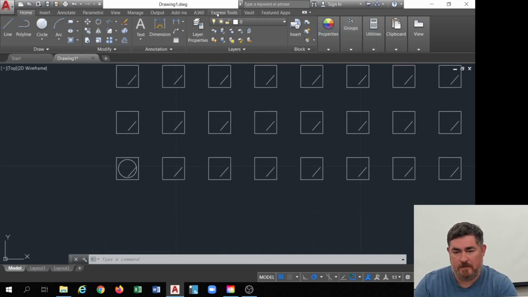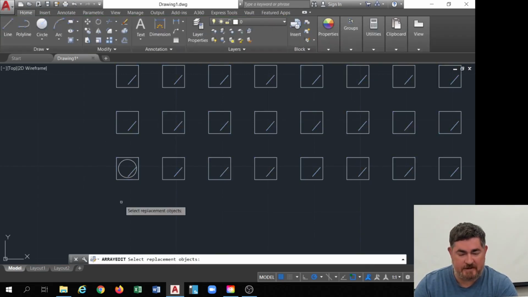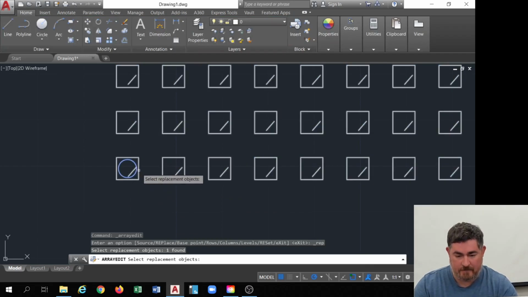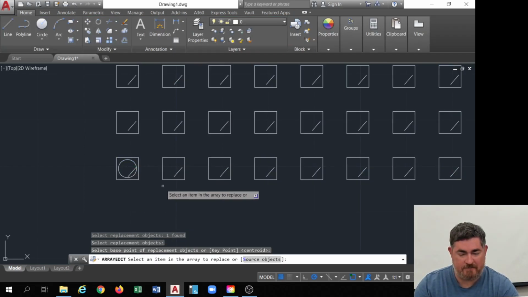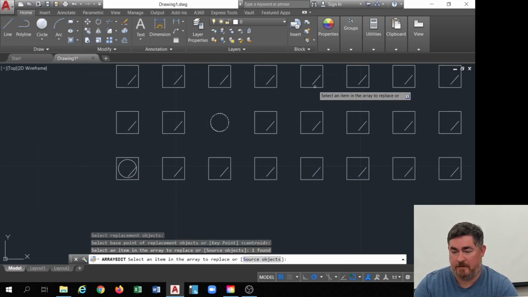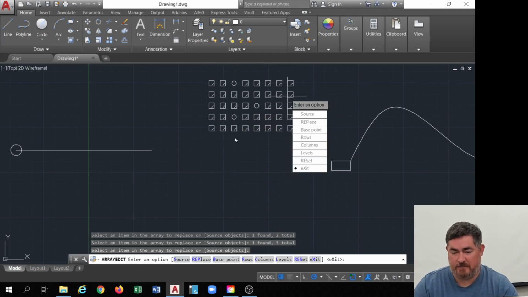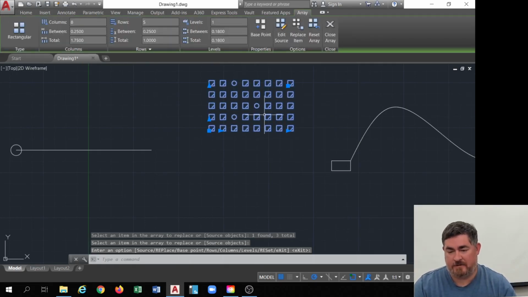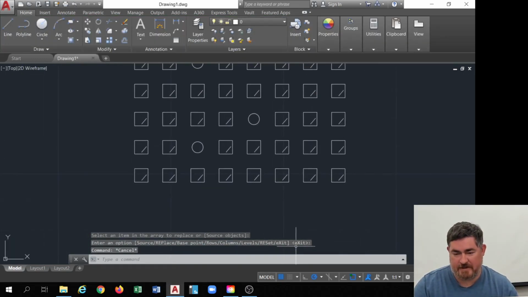So I'm going to pick the array and go to replace item. It's asking me to select my replacement. Now it's asking where my base point is going to be, and I want it to be that same bottom corner. Now selecting the items to replace. I can pick individual things in the array, and it's going to replace them with that circle. And I can just escape and get out of it.